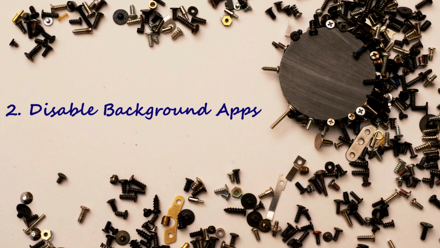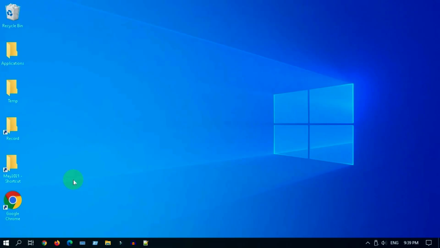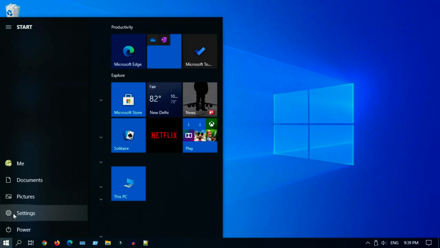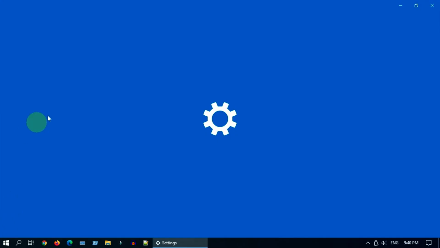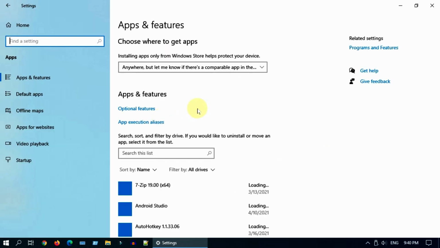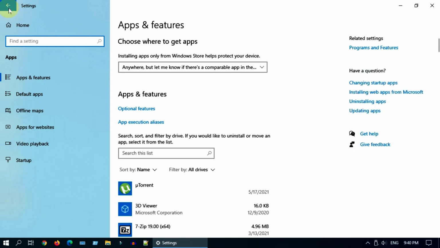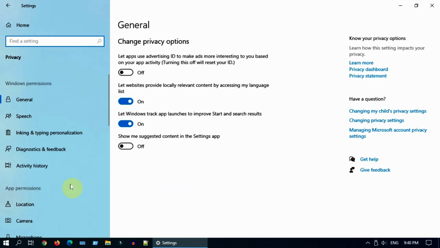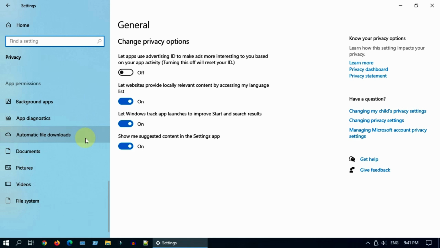Solution 2. Disable background apps. Please go to Start, Settings. Over here please ensure that you are in Settings. If you are in some other window like this, please click on this little arrow to go back to Settings. Select Privacy. Please scroll down and choose Background Apps.